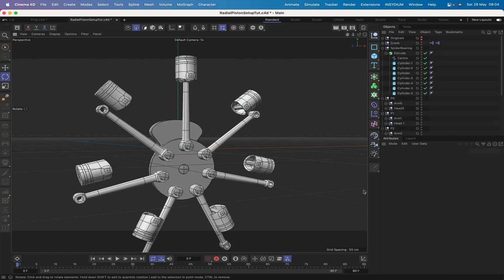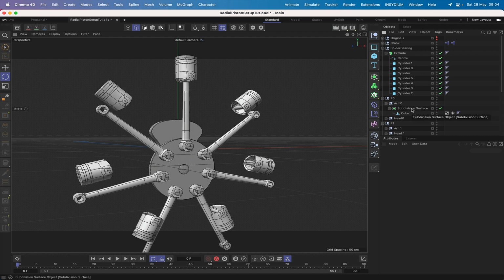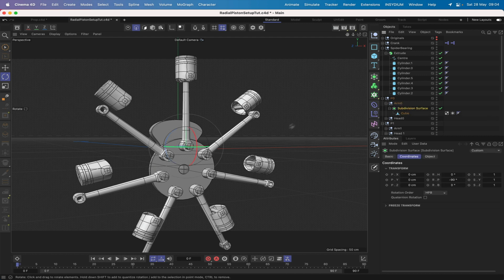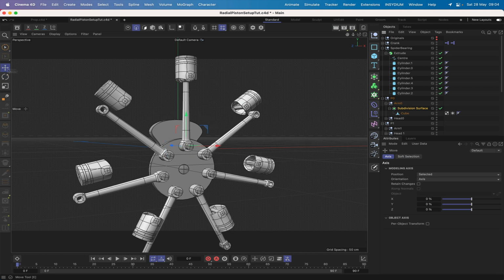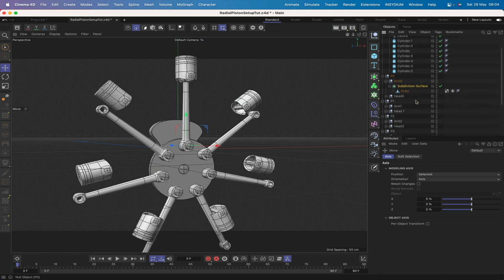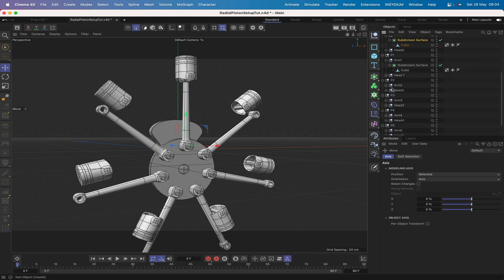Our next port of call then is to get the target expressions in, the target tags. We're going to actually put those on these subdivision surfaces within the arms. Now at the moment we've got the same issue that we had before, because our arms subdivision surfaces are all pointing along their y-axes. So we need to open up the arms, select all of those, and then change them accordingly.